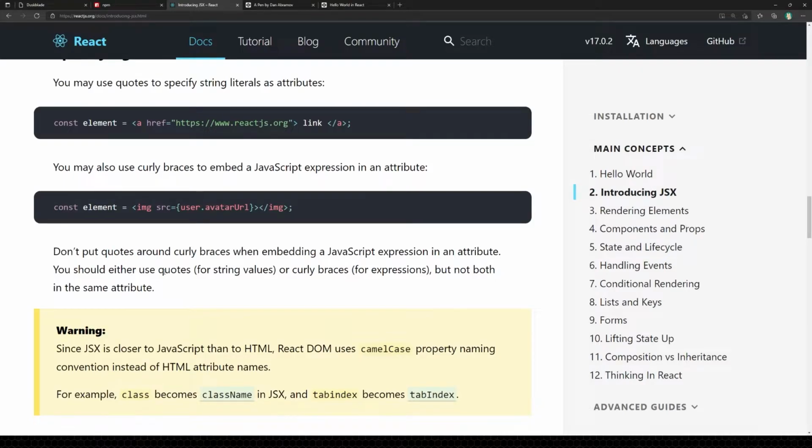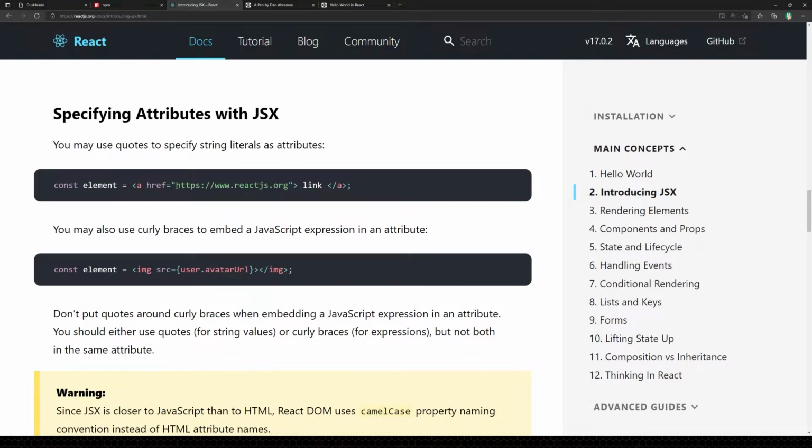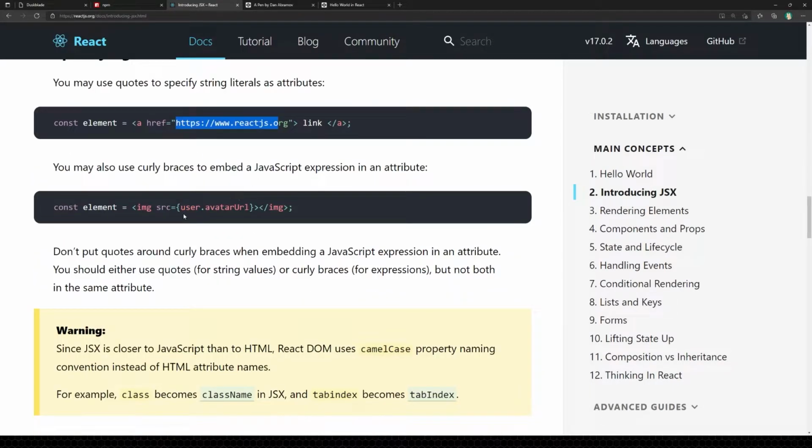You should either use quotes for string values or curly braces for expressions, but not both in the same attribute. Why? Because how will the parser know whether whatever comes between these quotes is a string, or whether you need to execute it?